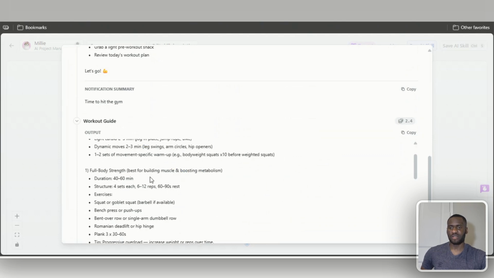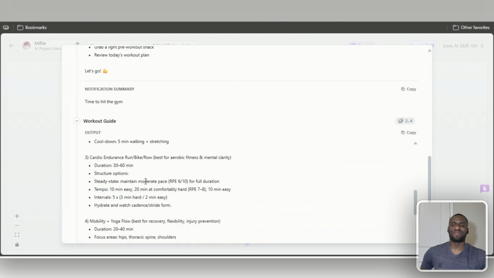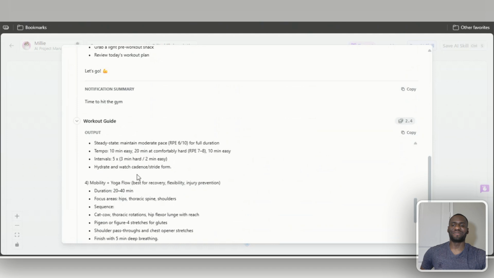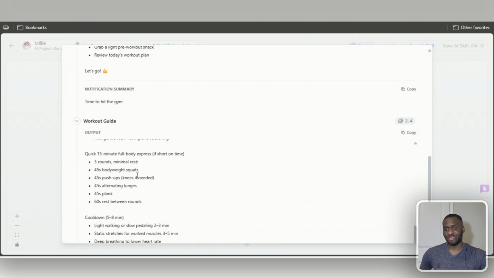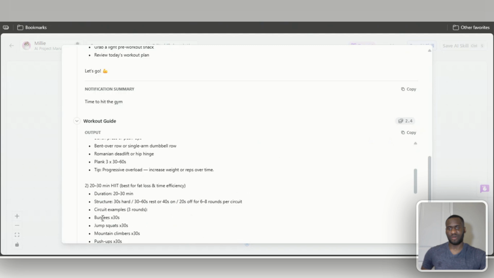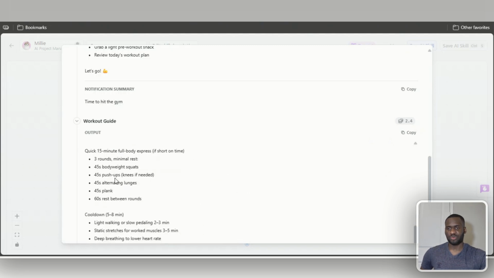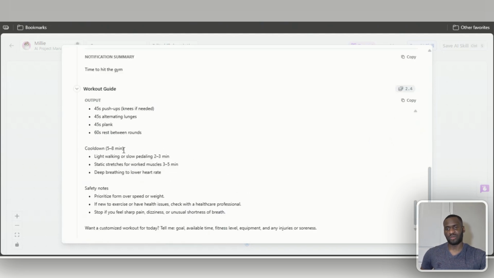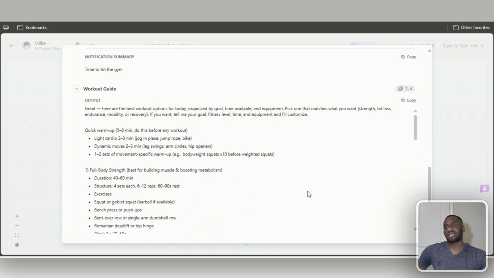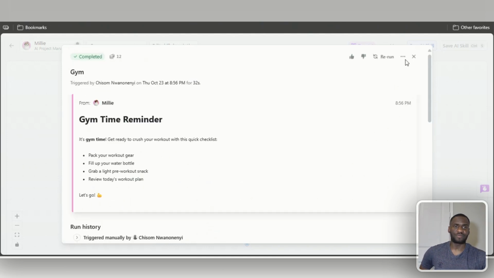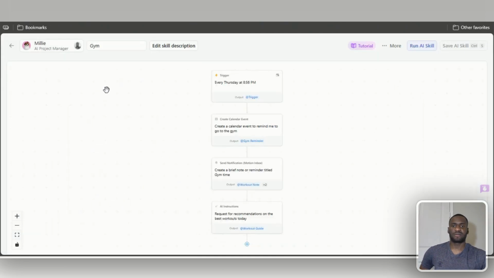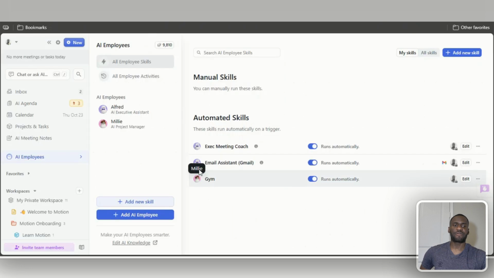Then full body strength, 20 to 30 minute HIIT, cardio. I shouldn't do the whole thing in one day, but I get to choose one out of all this. Obviously, I don't have to do all this, right? I get to choose one out of all that except the cooldown and the warm-up. So you guys can see it's a pretty good tool. And let's go back real quick. All right, so we have right here, we have Millie, and then we have Alfred.